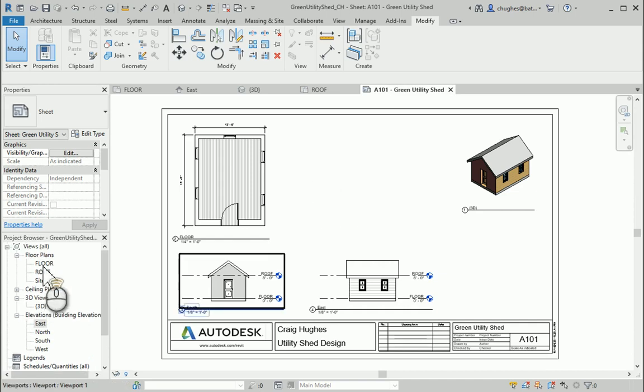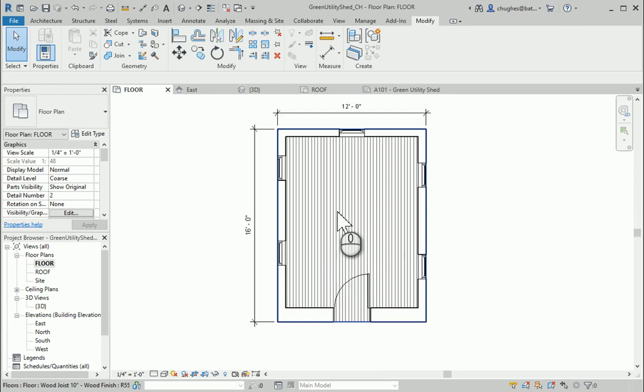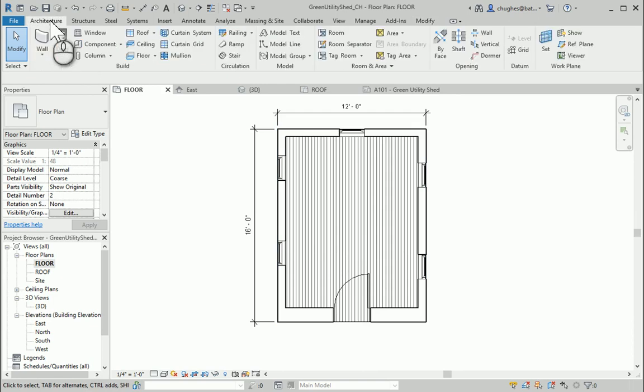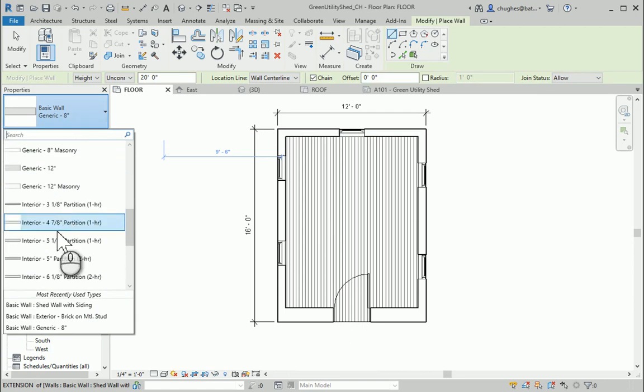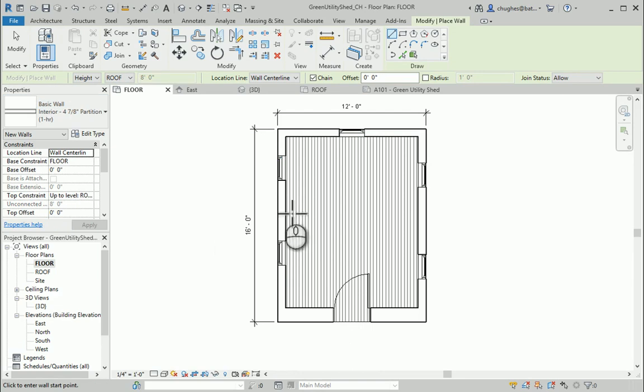So what you can do is, if you double click on the floor plan, you can add an interior room by selecting wall. And a lot of times under the wall type, I will choose a partition wall. A partition wall is a non-load bearing wall. It doesn't hold any weight, just goes through and separates different rooms. And for here, I'm gonna do a 4 7/8 inch partition.